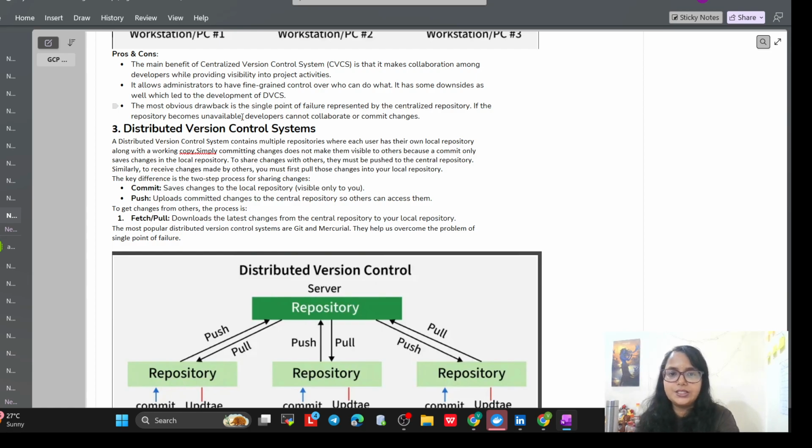Simply committing changes does not make them visible to others, because a commit only saves changes in the local repository. To share with others, they must be pushed to the central repository. Similarly, to receive changes made by others, you must pull those changes into your local repository. The key difference is the two-step process of sharing changes. Did you understand? Okay, let me explain.